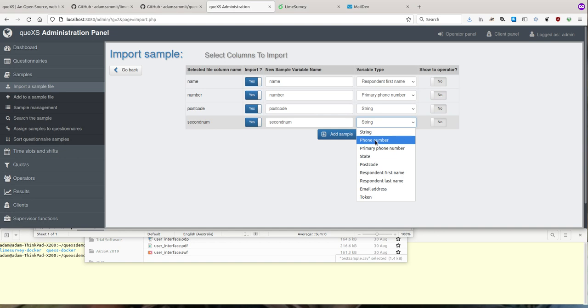If you have a secondary or tertiary or even more telephone numbers available for a case, you just assign them a phone number variable type, and it will be a new number available to call for the respondent, but you must only have one and only one primary phone number. The ability to show it to the operator is if you have some sample data that you want to list prominently to the telephone interviewer while they're calling. So you might want to show the details of their postcode, for example. So I'll just give an example of having that there. So let's add that.